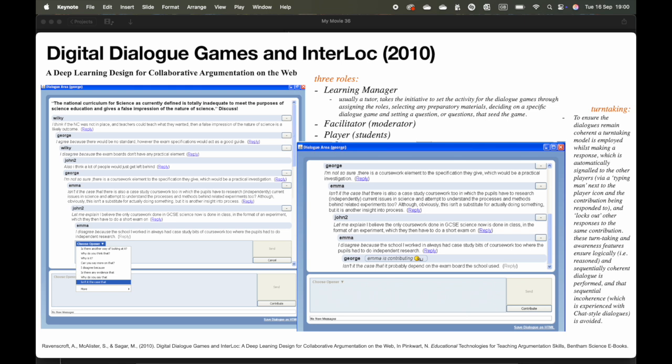Now I'm not going to go into more. There's the learning manager, facilitator, and players, which is students, all human beings in this setup, and so on. Now, turn taking is also part of making sure that everybody's got enough time. And here we can see a little emoji in the middle. I don't know if you can see my mouse here. In fact, I might even be able to zoom in, probably not.